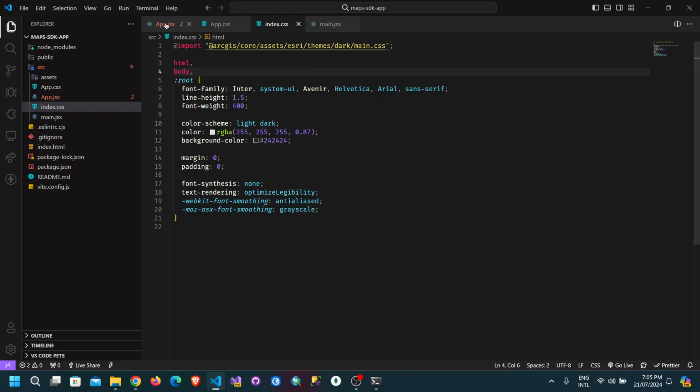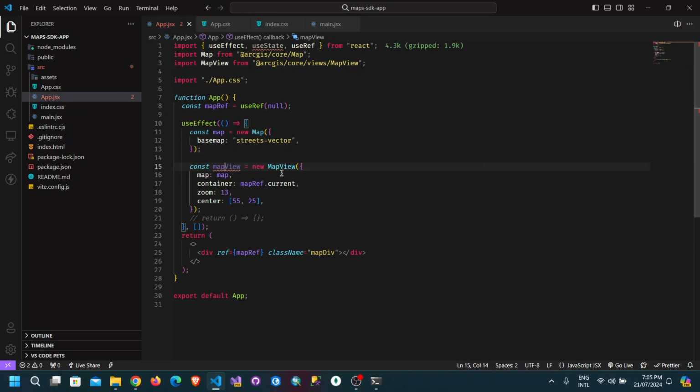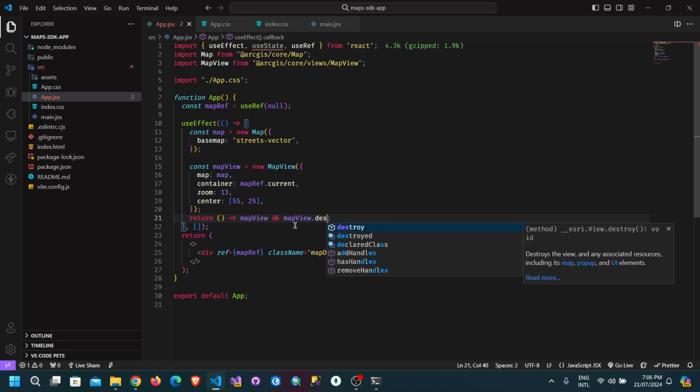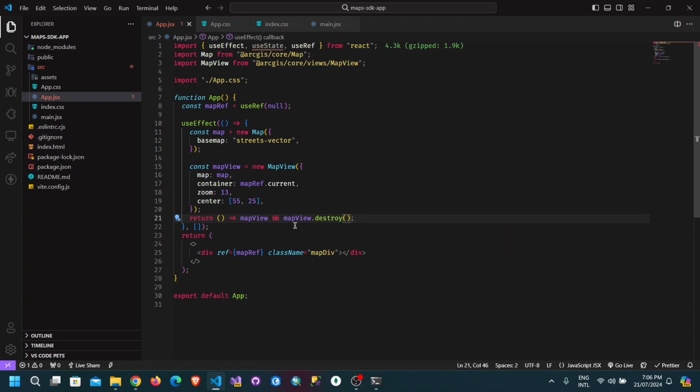Here we created a map view component, and this line we commented out in the last video. So I will just uncomment this line. We are creating a map, we are creating a map view, and now it's all in this useEffect. So we also need to destroy this view. If there is a map view, call mapView.destroy. So we will call this property.